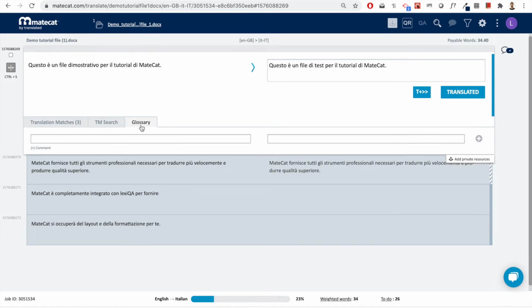And then I have the glossary. In this case, I did not create a glossary prior to doing this tutorial, but I can do so right now while I work. So for example, I want to file an entry for the word tutorial. So what I'm going to do is I type the source right here. I'm going to type the target right here. And then optionally I can leave a comment.